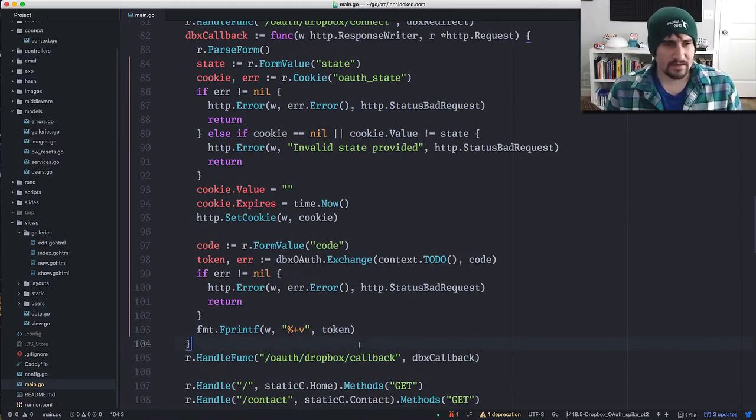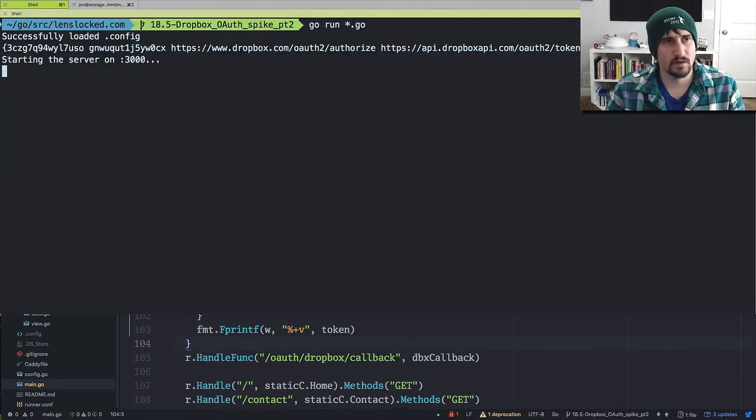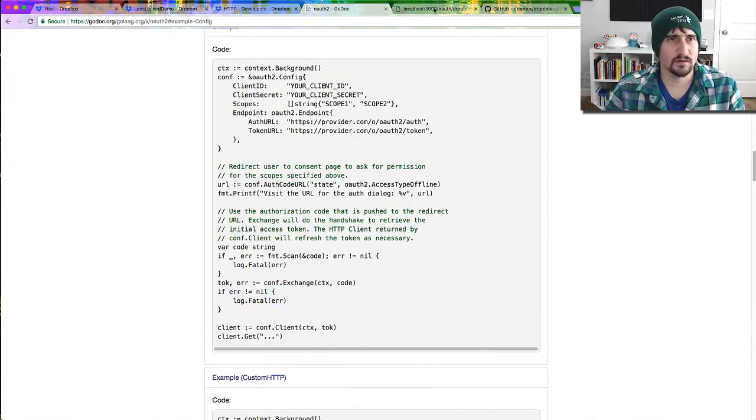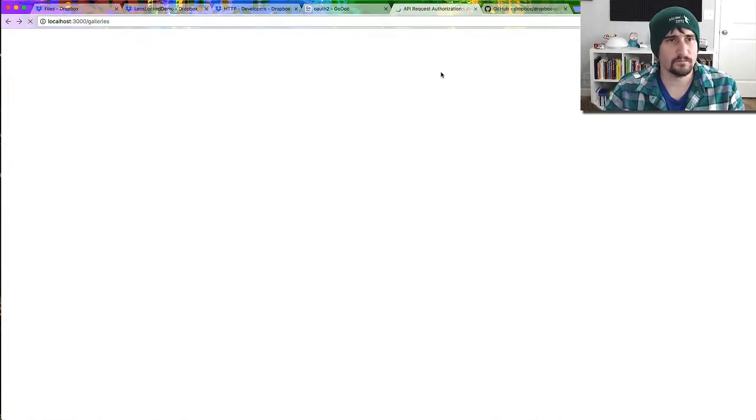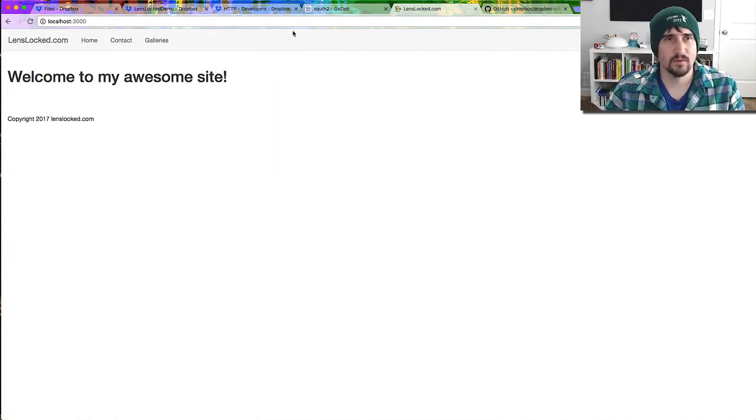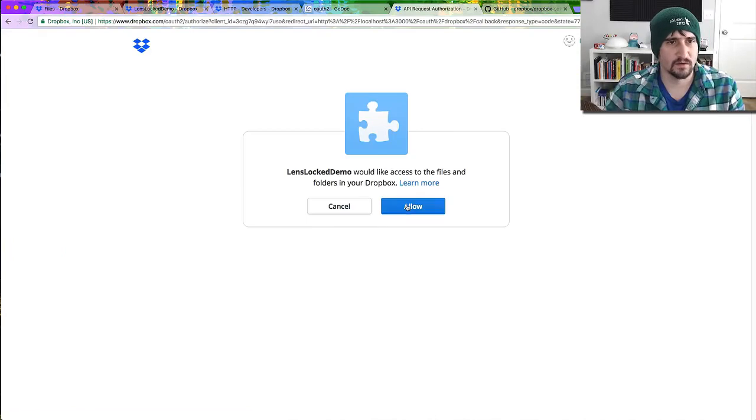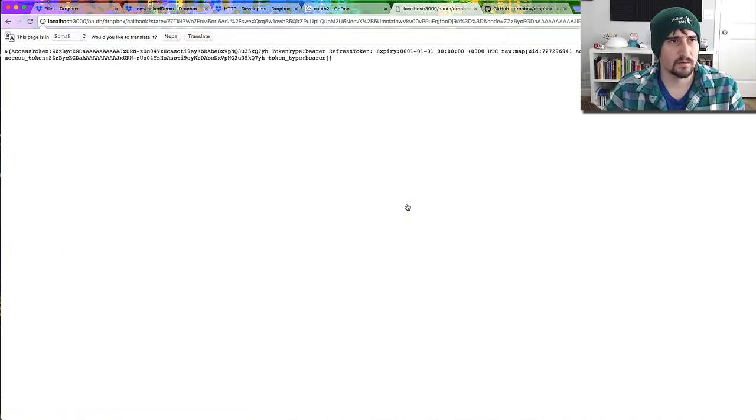Okay, I think that's everything for this right now. We're going to go ahead and test this code. Go run star.go. And we're going to hope that this all works. I am logged in. Not that that matters just yet, but it's nice to know. All right, so we're getting this token back, and you'll see it printed out here, which means that all of our code is working correctly.